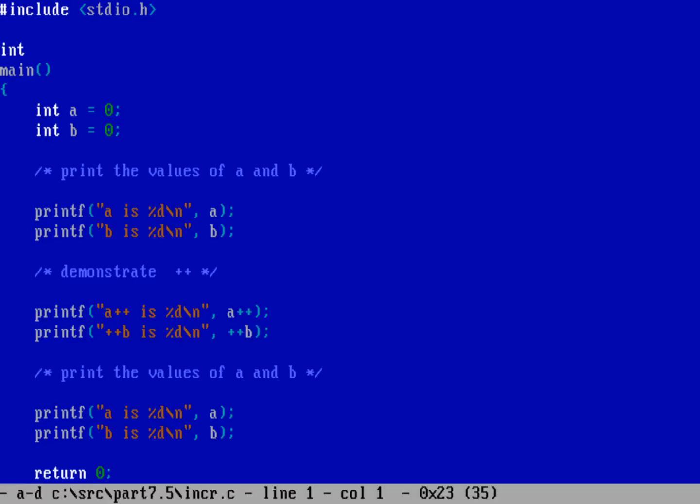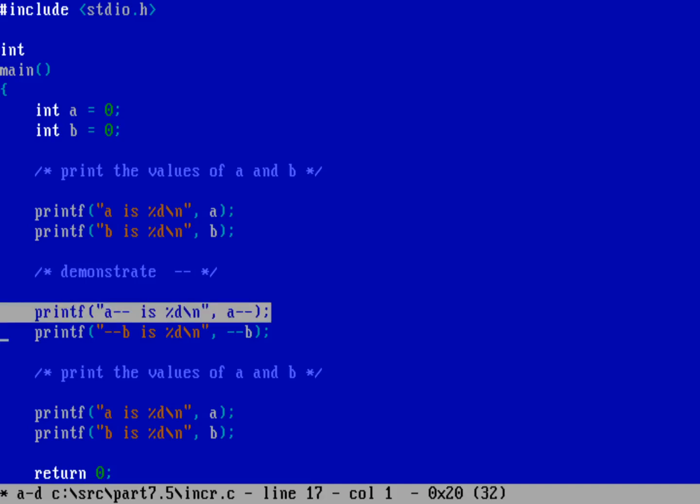with minus minus. So if I go up here and edit that to minus minus, over here, I'm going to change this to minus minus, minus minus, minus minus, minus minus. So what have I done here? All I've done is I've changed the plus plus to a minus minus. So a minus minus is going to use the value of a in the printf statement, which is 0 at this point, and then it's going to subtract 1 from it.